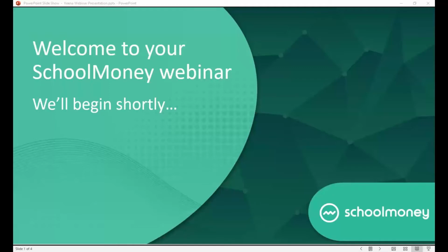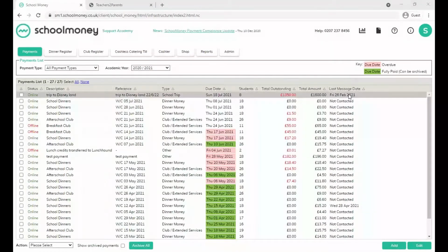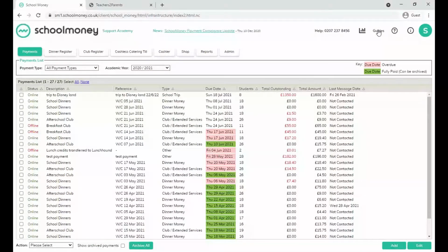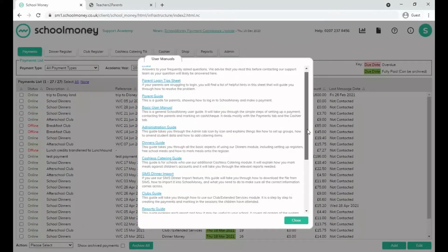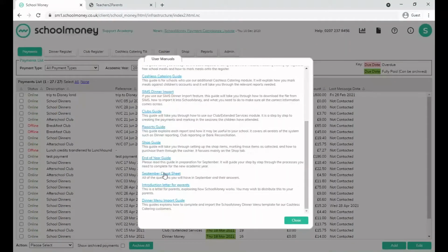Because September is a busy time for all schools, as well as our SchoolMoney support team, there are several things that can be done prior to September to avoid any delays in using the system. So what I would suggest is have a look at our end of year guide, which you can find just over here in the top right hand corner by clicking on the guides button. There's an end of year guide in here, which will go through everything that I'm going to go through today with you. And there is a checklist in there as well, which will point out the things that you can do before September and also during September.